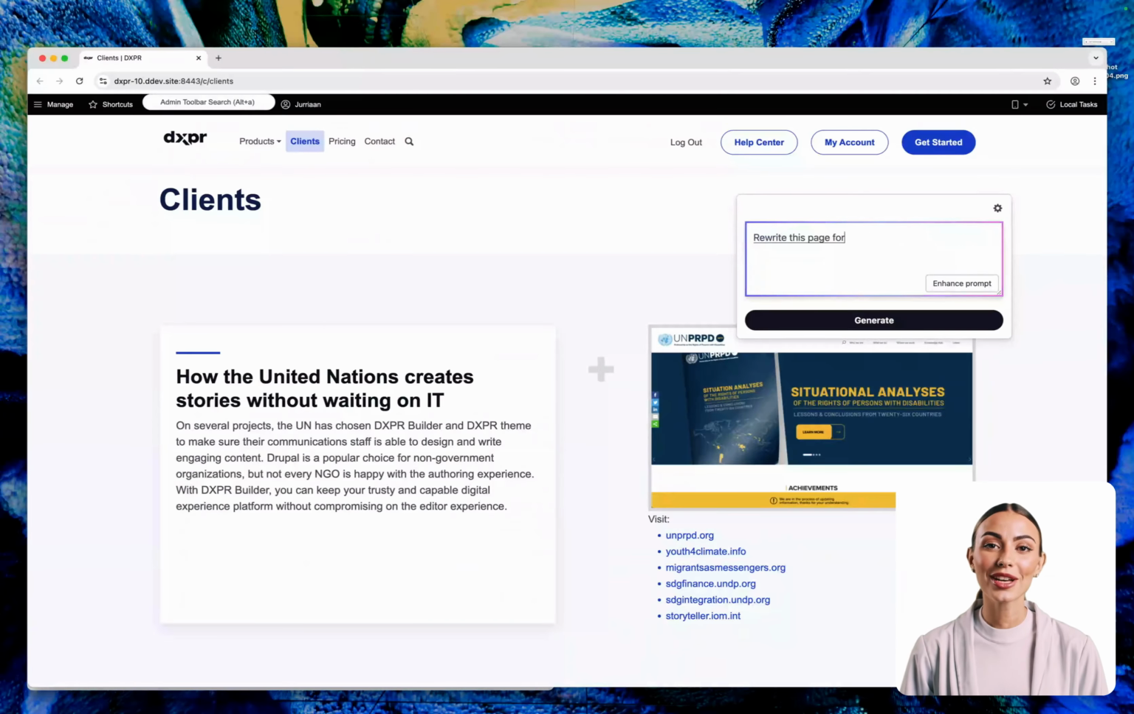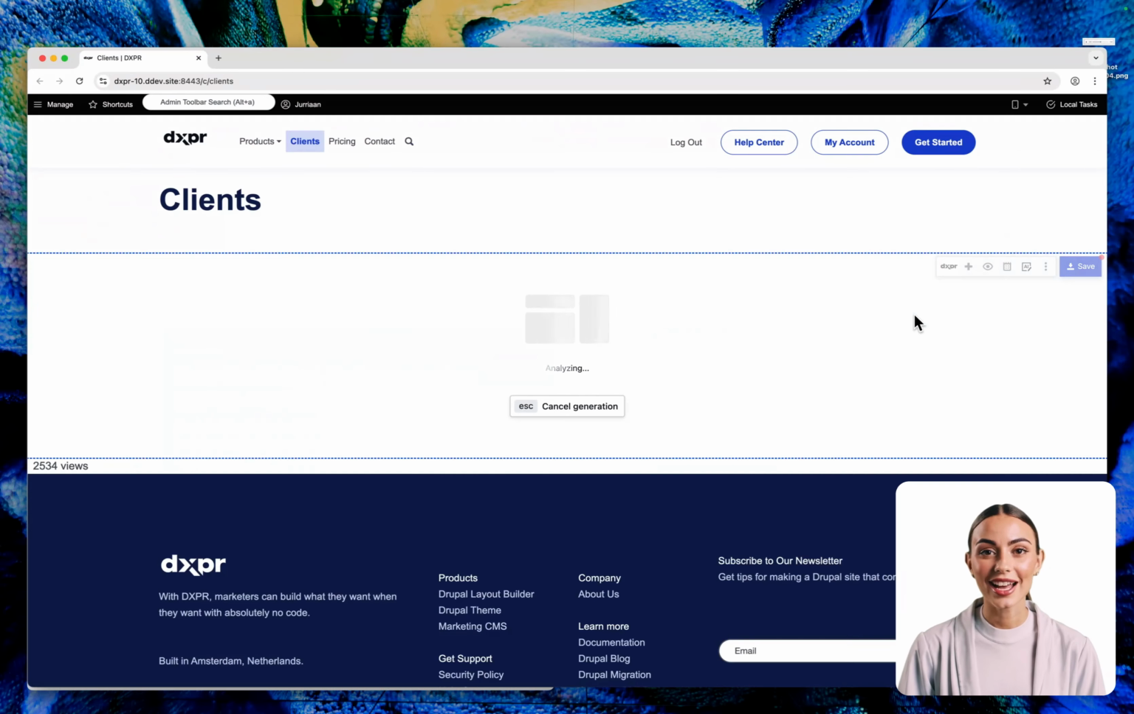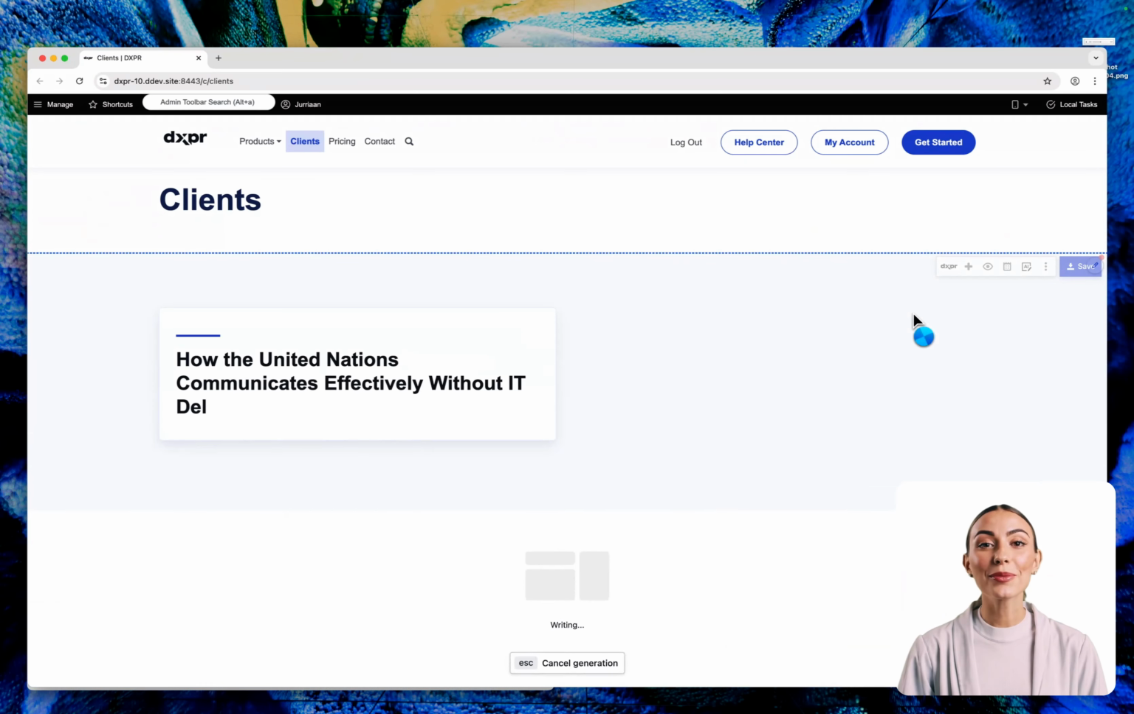I'll use the prompt, rewrite this page for more consistent flow and tone of voice, keep structure identical, and apply copywriting best practices. This should serve as a good demonstration. Let's generate the new content, which will take a moment as the AI rewrites the entire page.